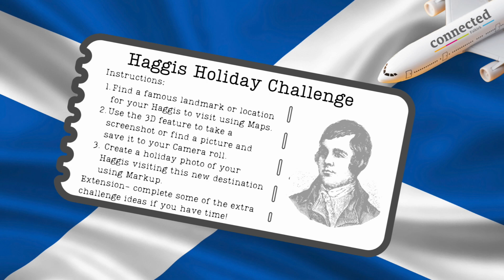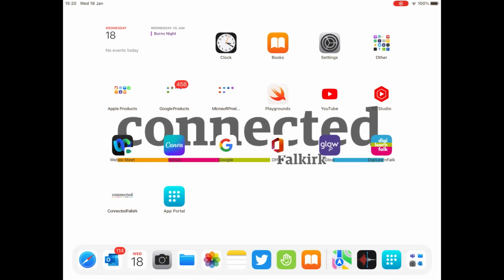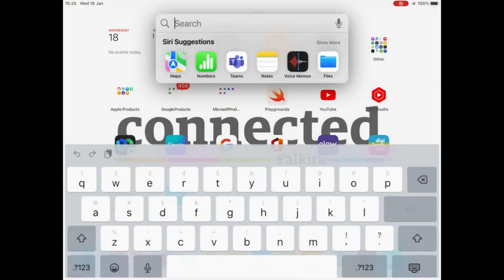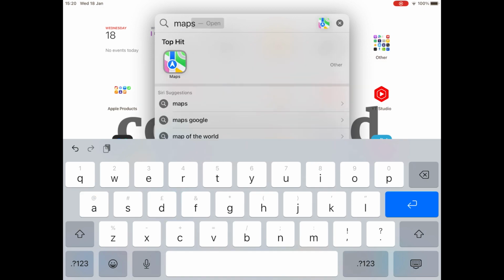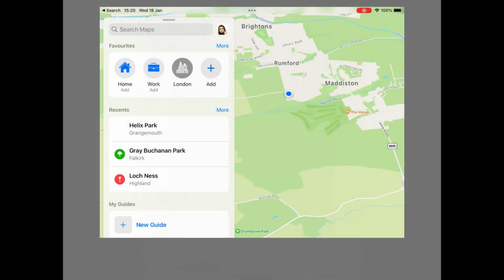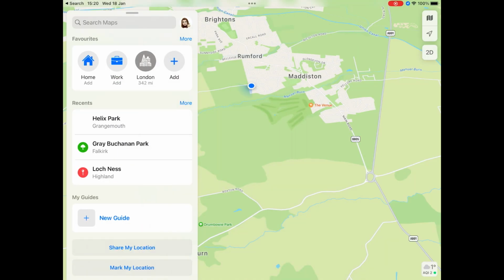So let's get started. The first thing that we need to do is find a location for your haggis holiday photo. To do this, we're going to go into Maps on your iPad. Now Maps is going to find your current location and you can choose anywhere in the world for your haggis to travel to. If you want to stay in Scotland or the UK, that's absolutely fine, or you can find a great location somewhere else.